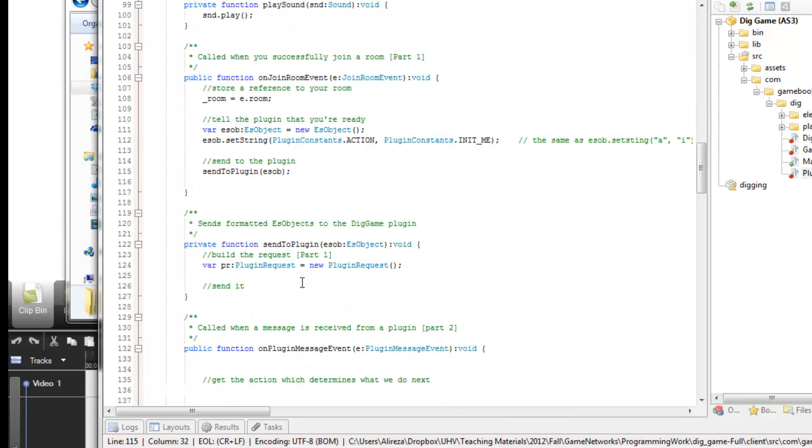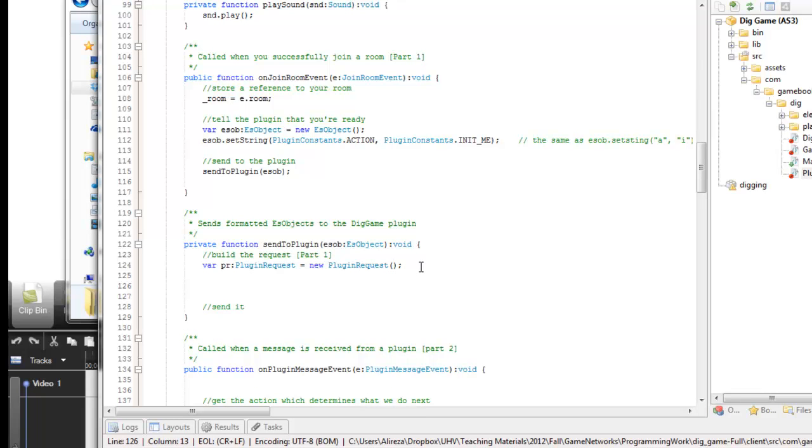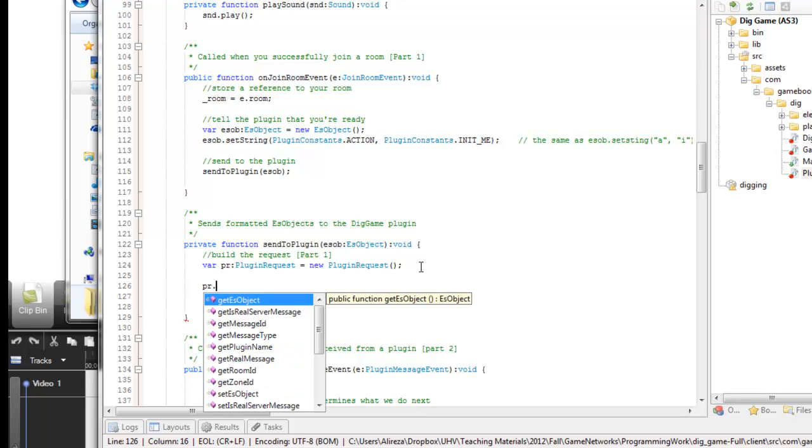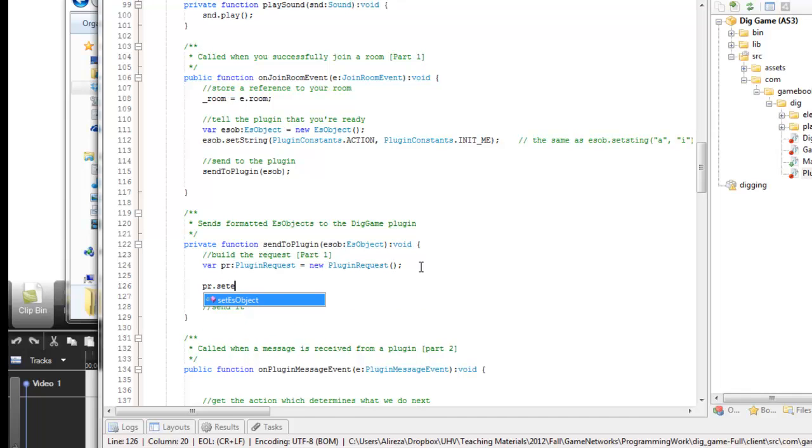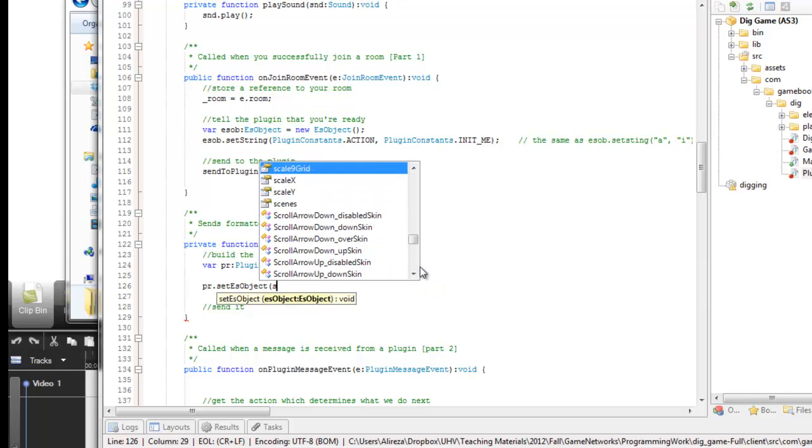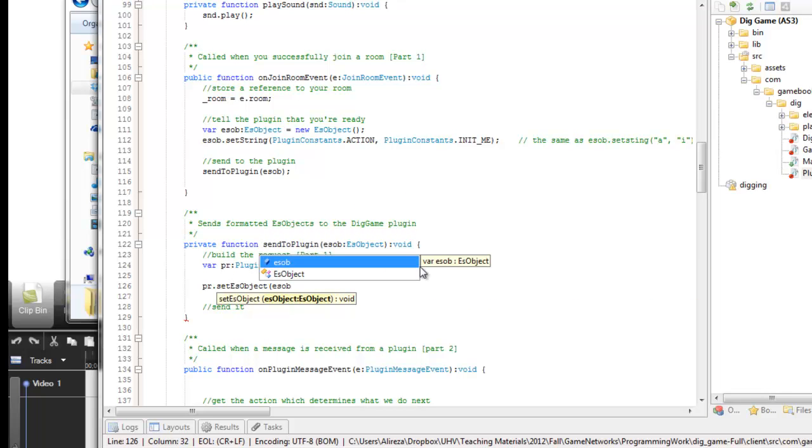that I just created. Now in the send to plugin, what I will do is go ahead and create a plugin request, which I already have here, and then I populate my plugin request. So my PR.setESObject is going to be my ESOB. Actually, it's going to be ESOB. Yes, I called it ESOB as well.